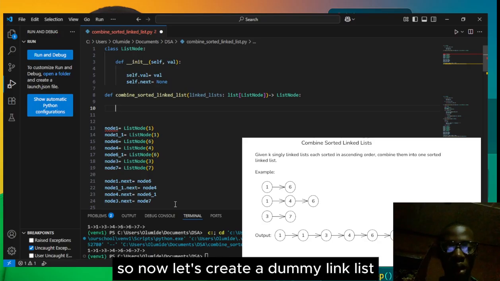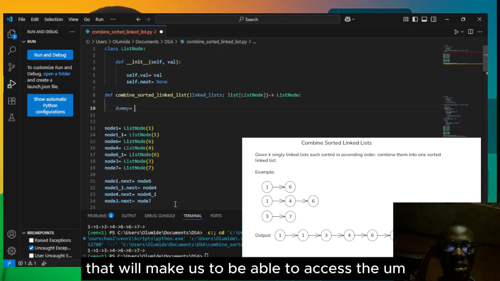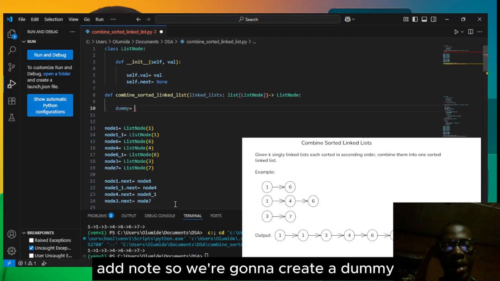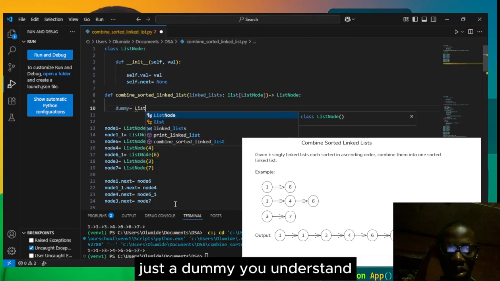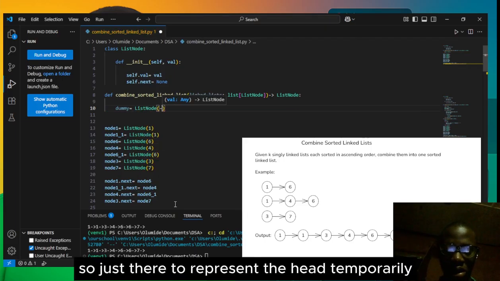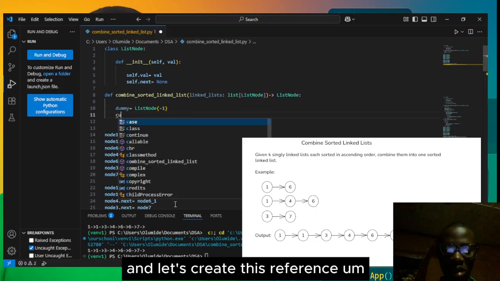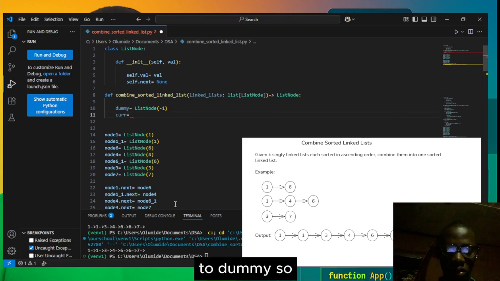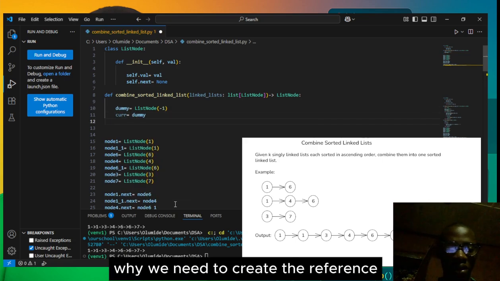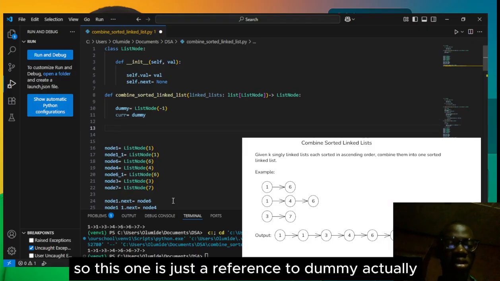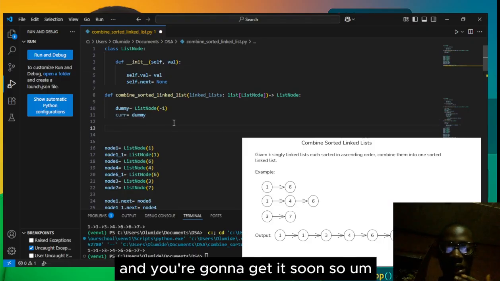So now let's create a dummy linked list that will enable us to access the head node. We're going to create a dummy, just a dummy, you understand? It's just there to represent the head temporarily. And let's create this reference to dummy. You will see very soon why we need to create the reference. This one is just a reference to dummy actually, and you're going to get it soon.